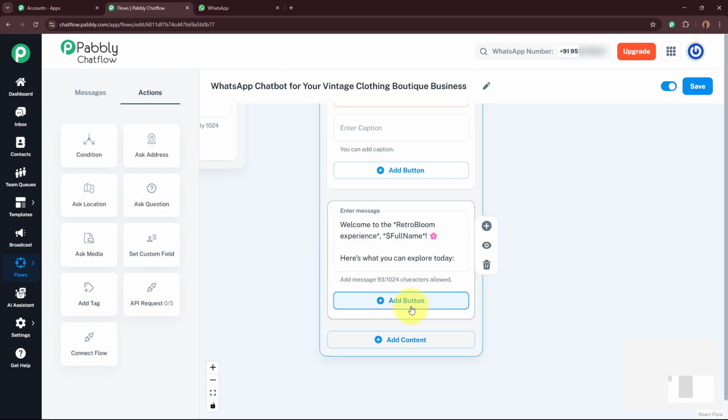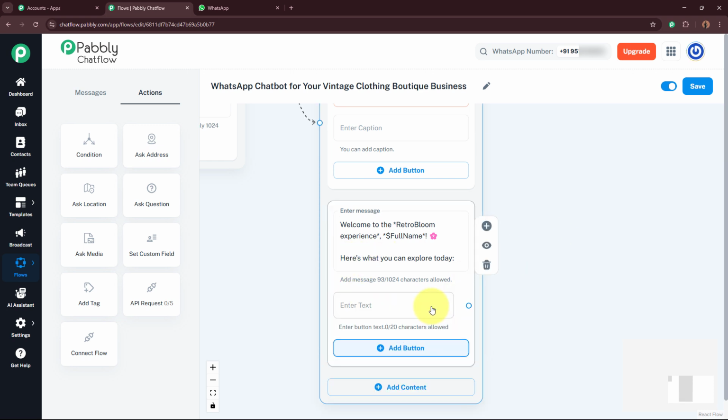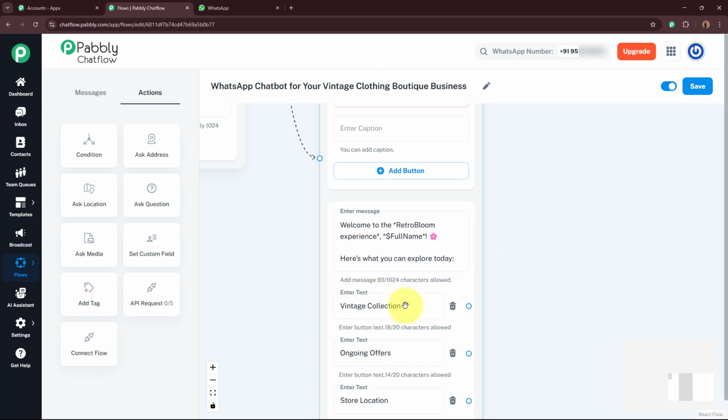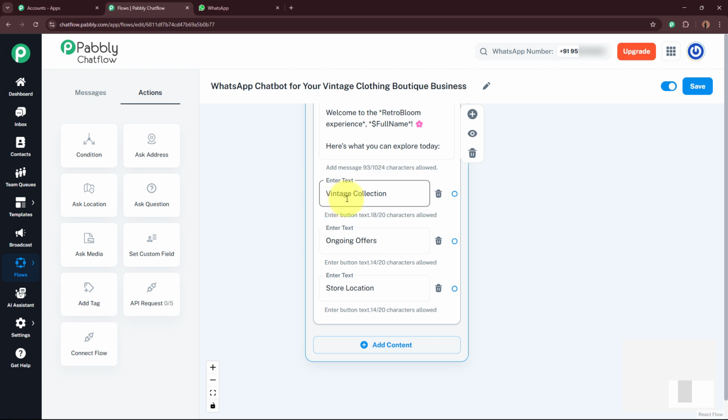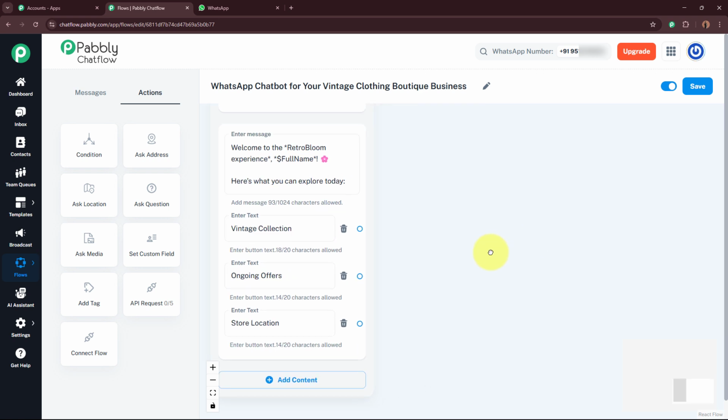For the explore, I am going to add some options by adding buttons in this message. So for the buttons, I am going to write it as. So these are the buttons that I've entered. In a message, you can add maximum number of 3 buttons. My first button is vintage collection, second is ongoing offers, and third is store location. Firstly, for the vintage collection, I have created multiple links of my website of different collections like dresses, jackets, pants and other collection. Okay. So I am going to send a message to them with the different links.